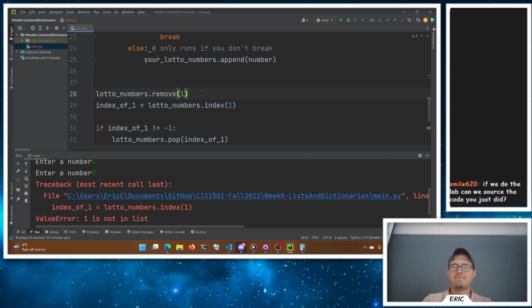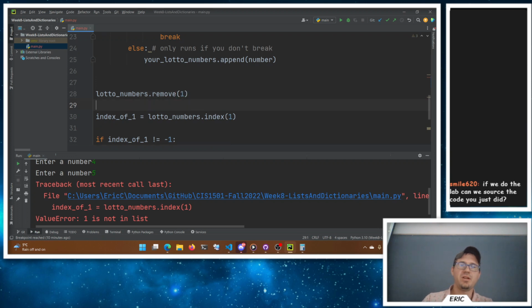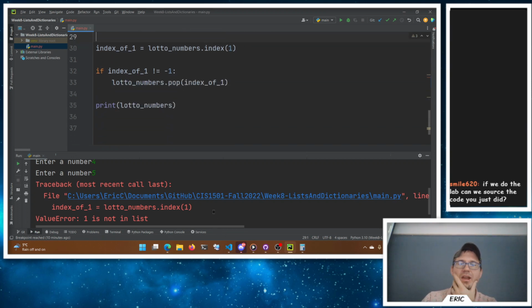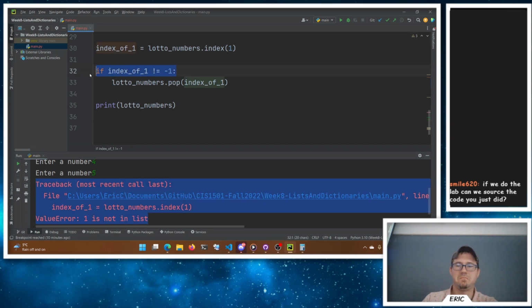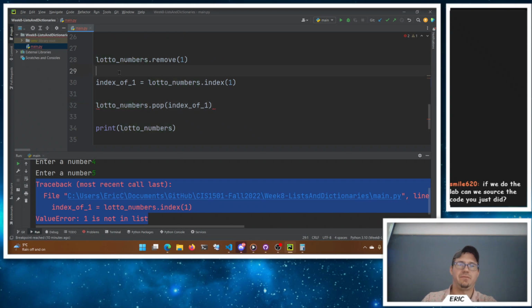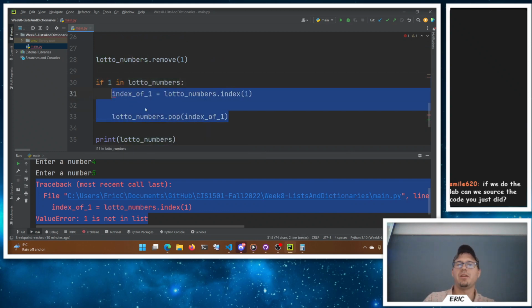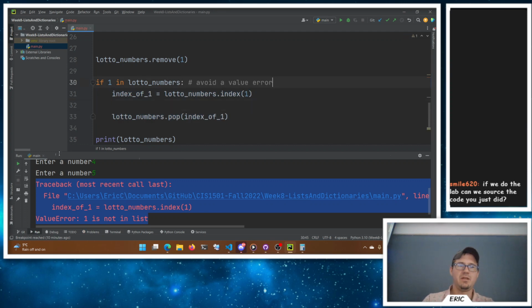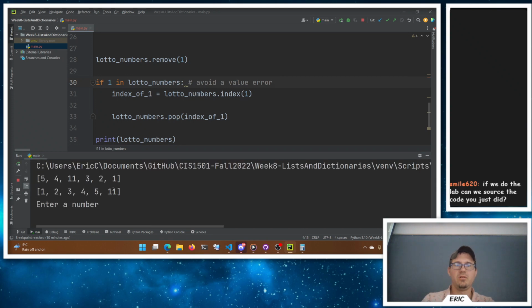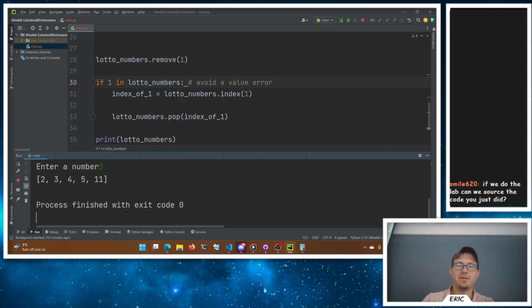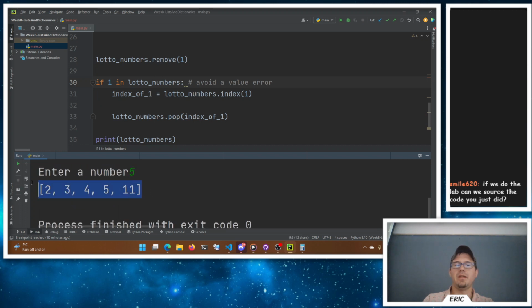Is that what it does just with strings? Index of? Now I'm surprised. That's okay. All right, so that just totally fails if it's not on the list. You don't even get the -1. So if 1 is in my lotto numbers, then go get it out, pop it out. Sure. Avoid a value error. There. So now it should run without errors. 1, 2, 3, 4, 5, and we get our list without the 1.